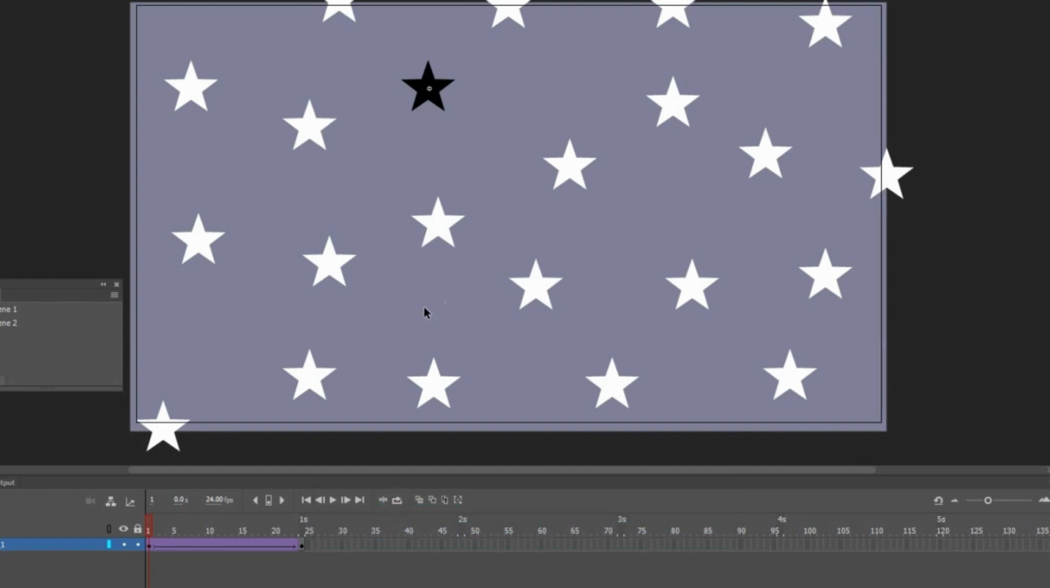Now let's make the star fall. At this stage, we don't want the star to loop every second, so let's extend the time to 120 frames. Remember, first highlight a keyframe, then drag it. Now we move the star a full screen length down.